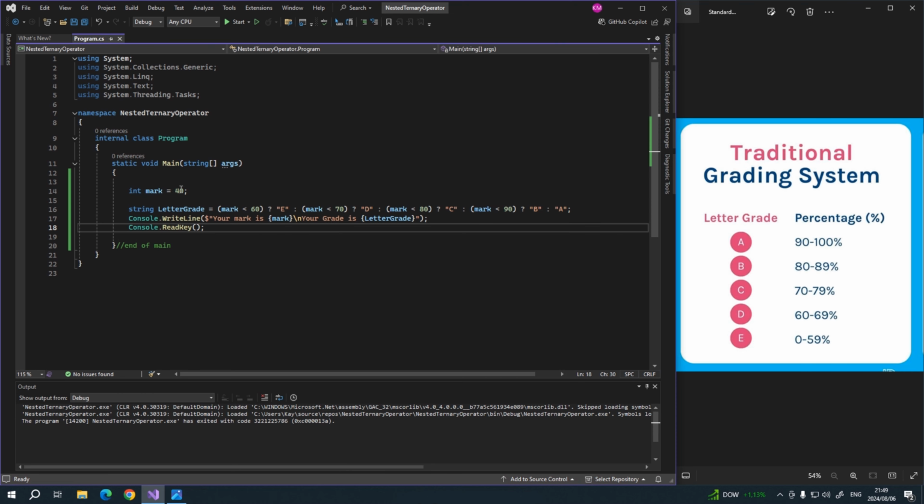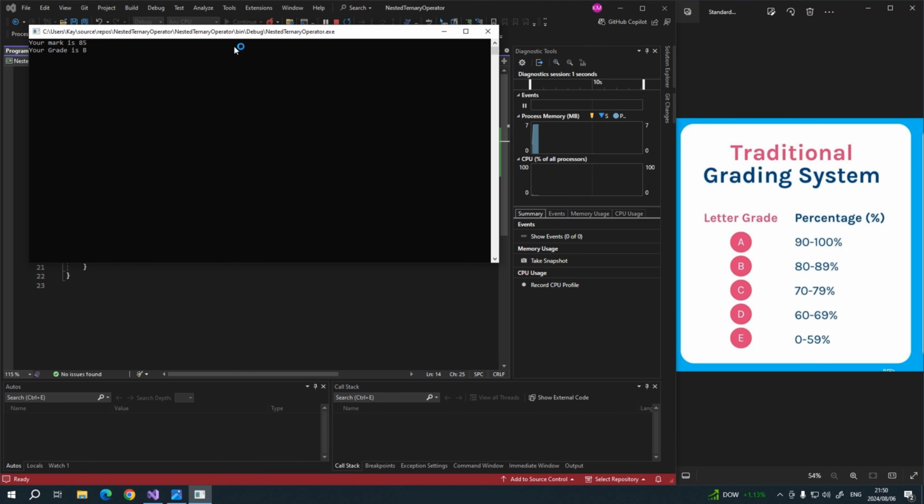So let's just change our mark to something random that is less than 100. Let's just say 85. If we are on the 85 mark, it means we are here. We're supposed to get your mark is 85 and your letter grade is B. So let's just run that. You can see that it works as we intended.